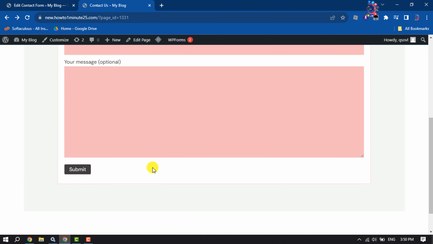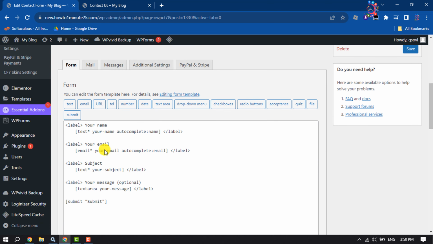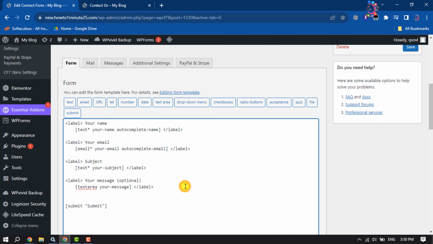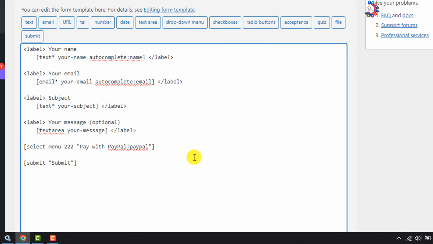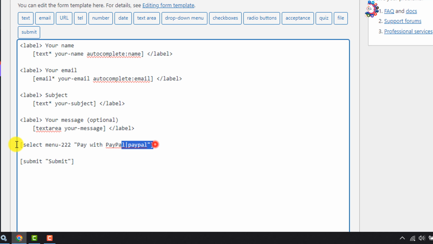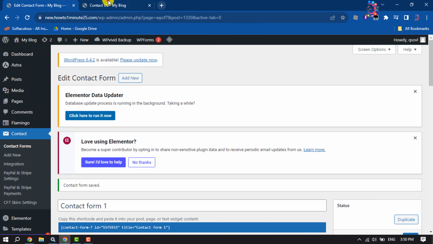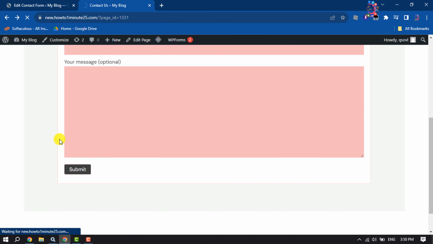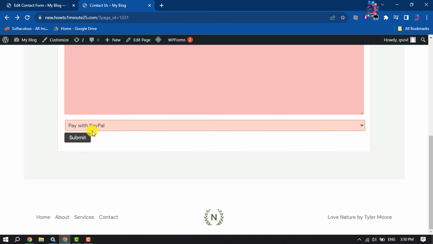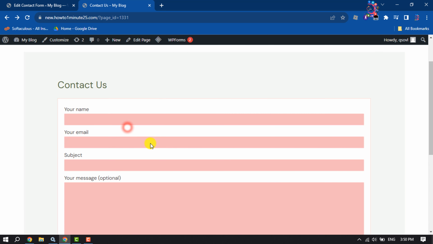And to add a PayPal payment method option, here go to your form editor, and I'm going to paste this code to add a PayPal payment method option. And now let's save this, and now I'm going to reload my form, and here we can see Pay with PayPal option has been added.